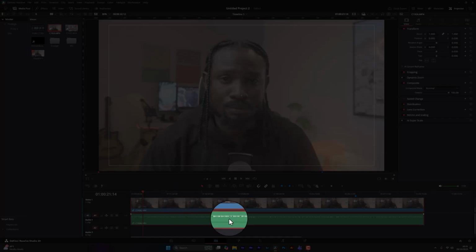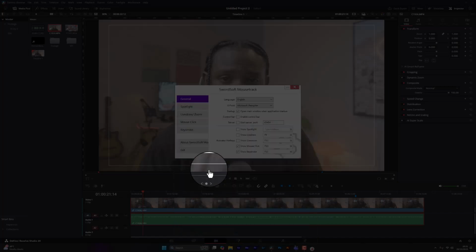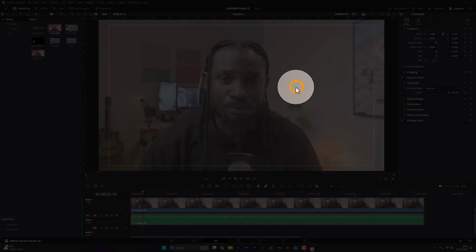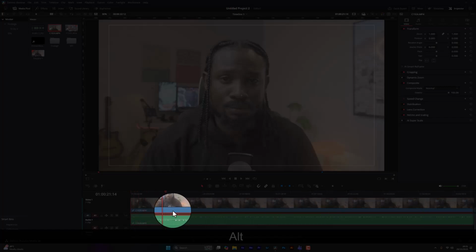Just give me a second. Okay. Let me get my mouse display so that the keys I'm pressing will be displayed on the screen. Right, okay. So I'm holding Alt, and I scroll, it zooms in and it zooms out. You're going to do this a lot.